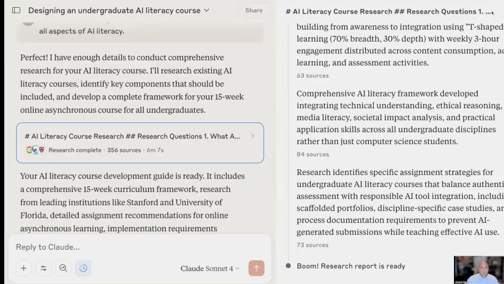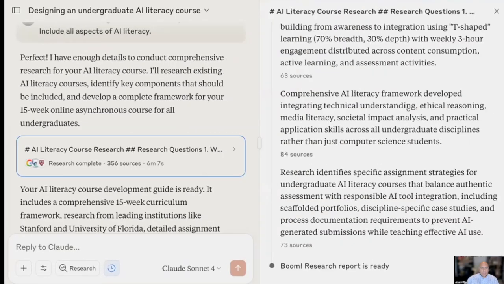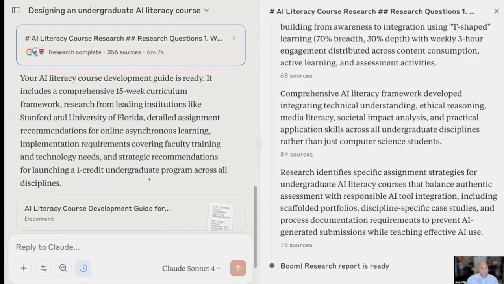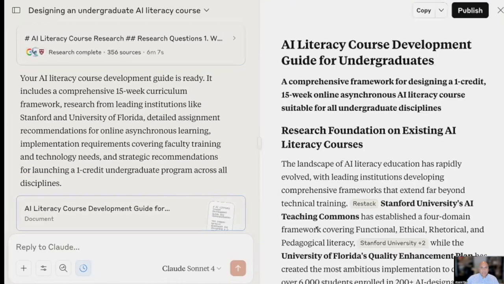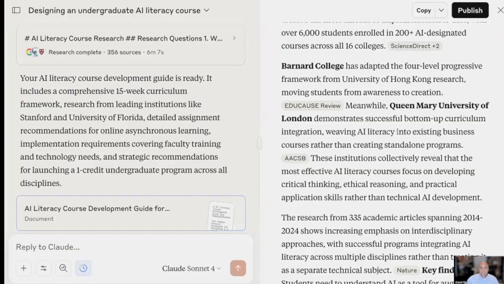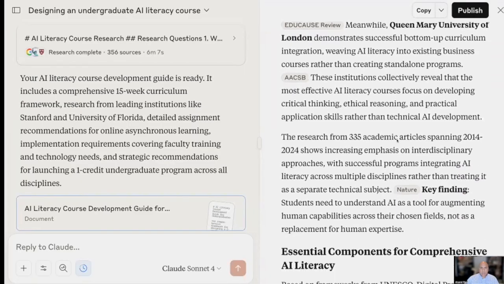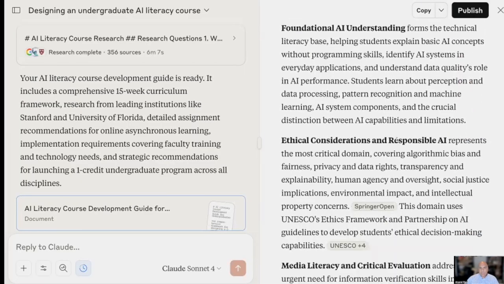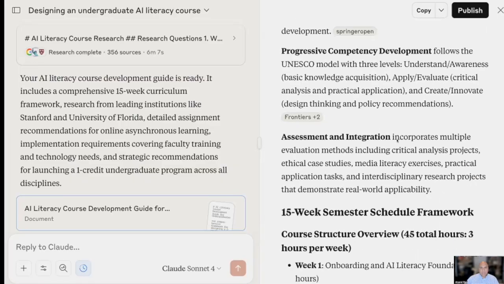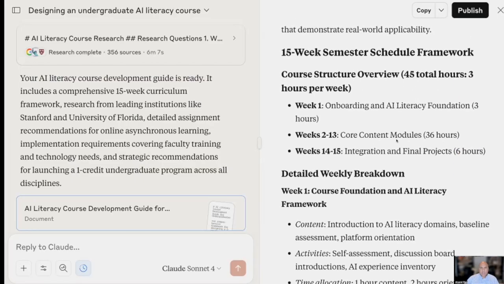Then it also, let me go back to this. Yeah, then it generated the research report. And when I look at the research report, it developed this document, and it's a pretty lengthy document. It goes through and talks about what other schools are doing, essential components for literacy. Definitely more in depth, I think, than the GPT-5 report.